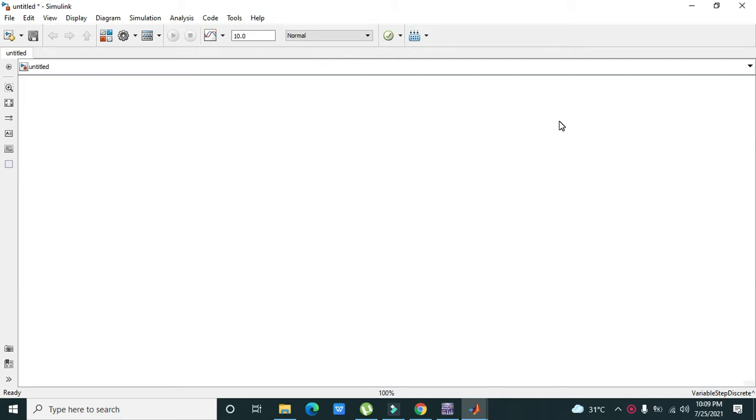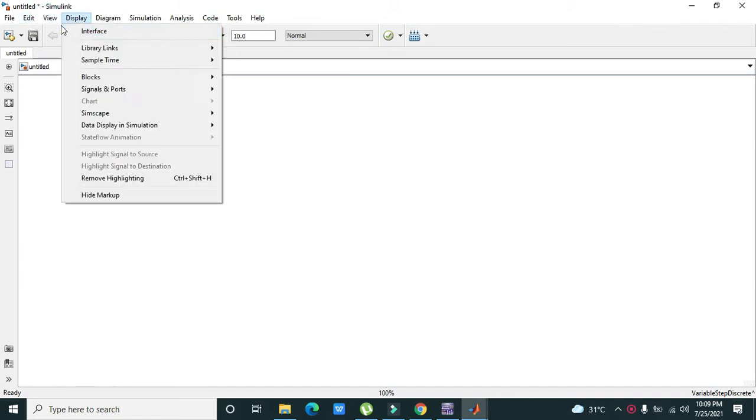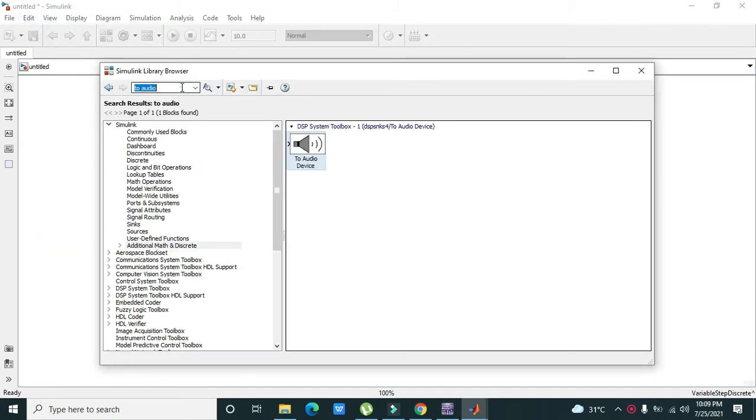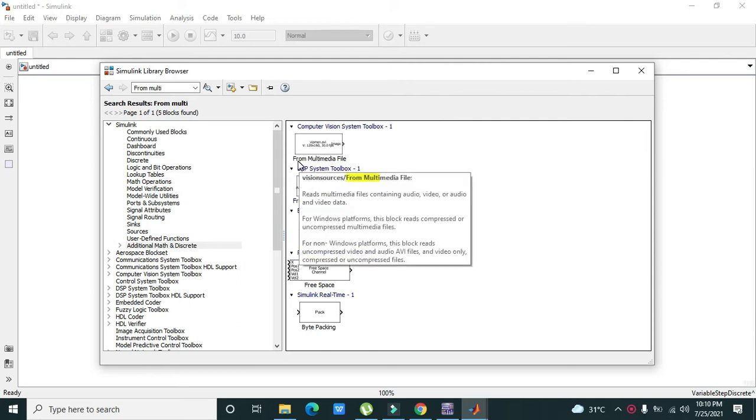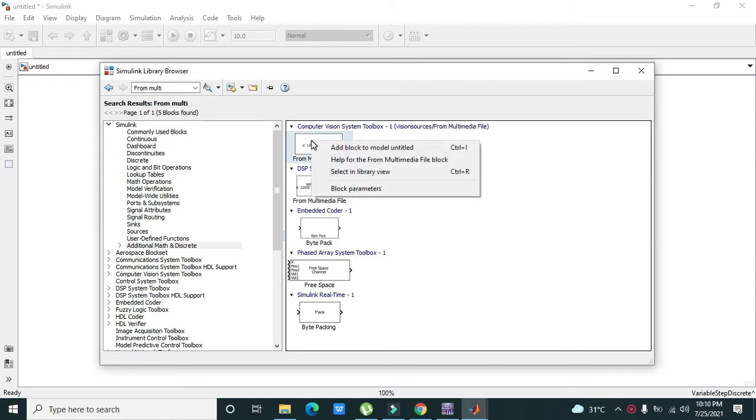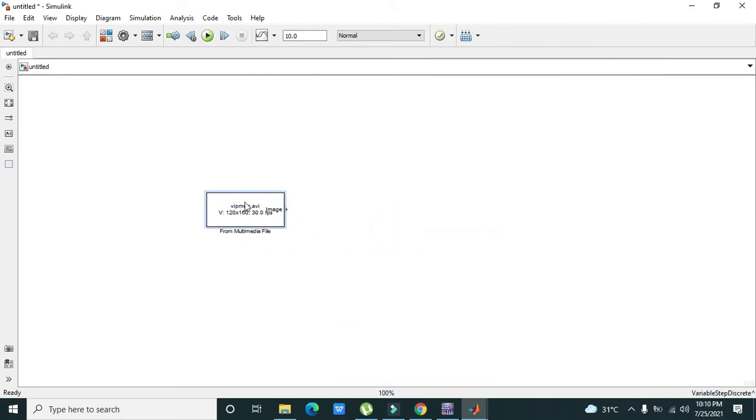So for it, first you need to go to the library browser, and here you need to write "from multimedia", or just write "from multi", and here you can see a block that contains a written string, that is From Multimedia File. So right click on it and add block to model untitled.